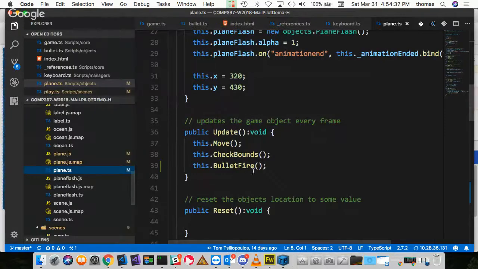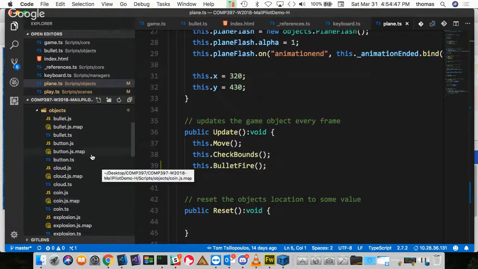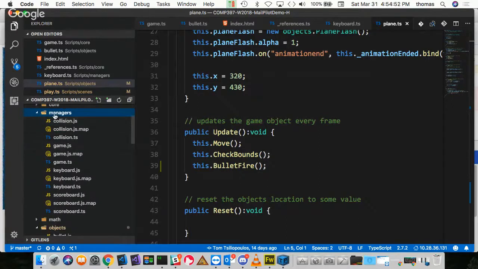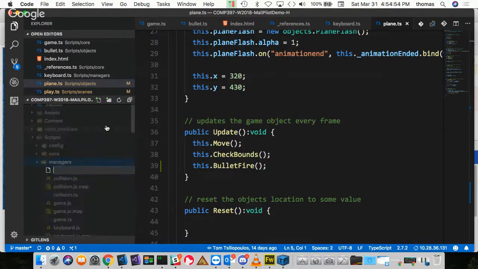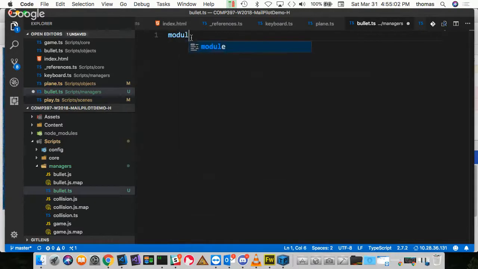So I need to make this other class. And this is why I said to you, yeah, we can fire bullets. I have my bullet class, but I haven't really tested it. And I can't test it properly until I make my bullet manager. They kind of go hand in hand, these two things. So I'm going to go back to my managers, and I'm going to right click, and I'm going to make a new object called bullet. This is my bullet manager, right? My bullet manager. And it's going to be in modules or module managers.